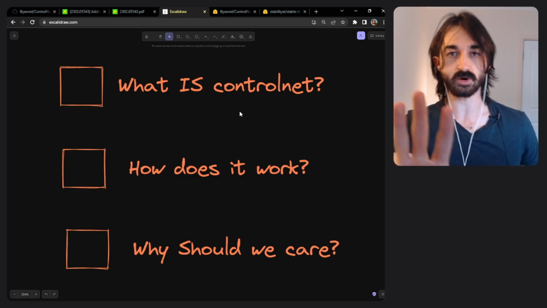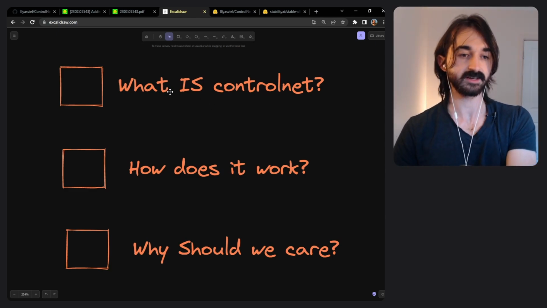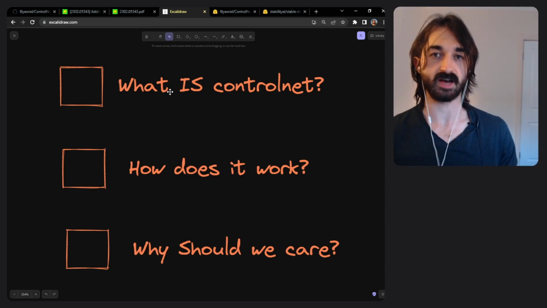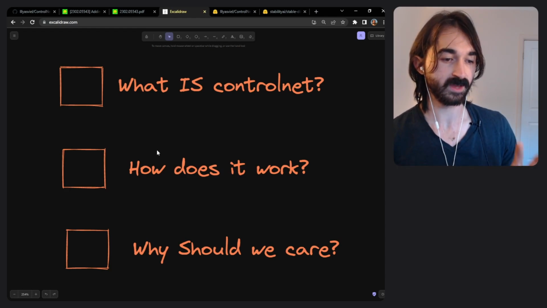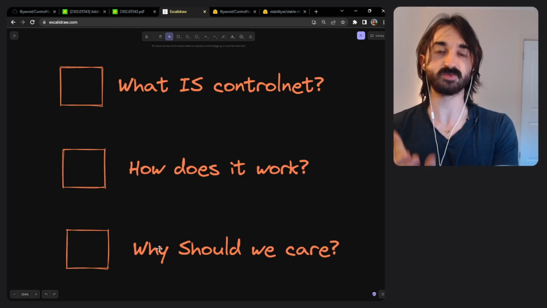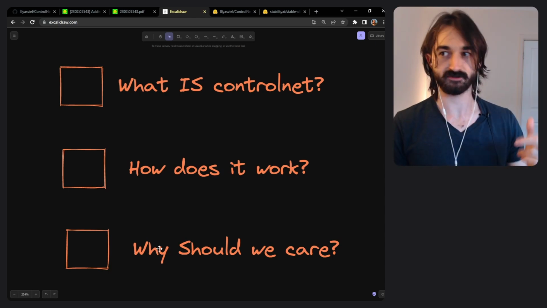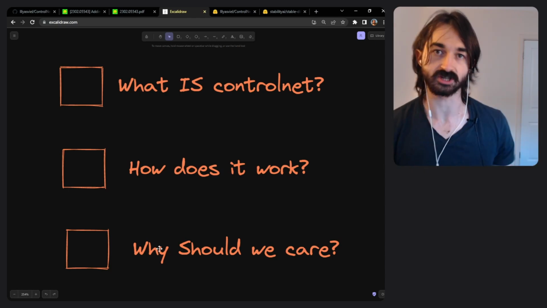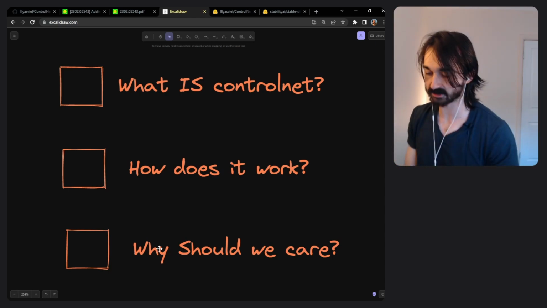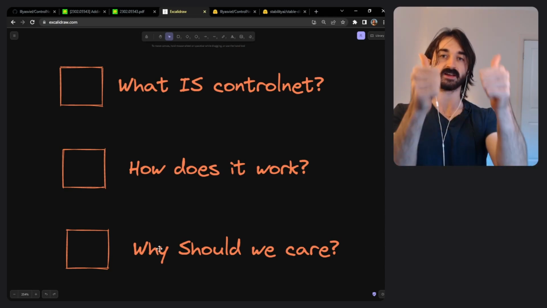So we're going to answer 3 questions. Firstly, what is ControlNet? Secondly, how does ControlNet work under the hood? I love saying under the hood. And thirdly, why should we care? Why does it matter? Is ControlNet actually important from an AI research standpoint? If we answer all these 3 questions, then we've done a good job.